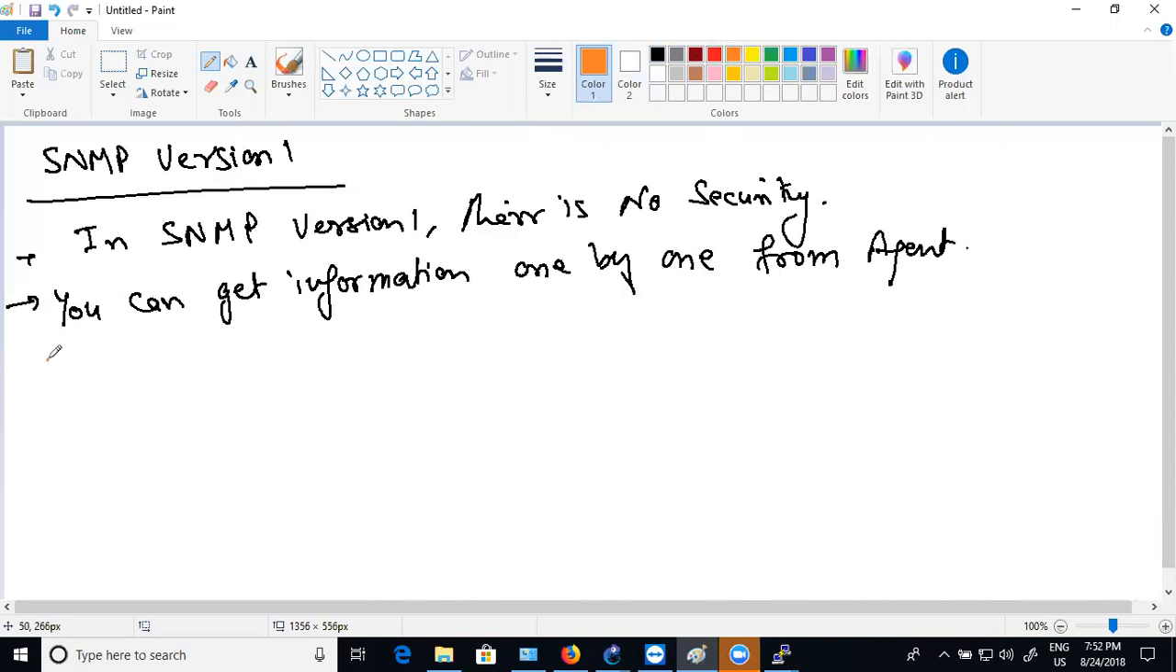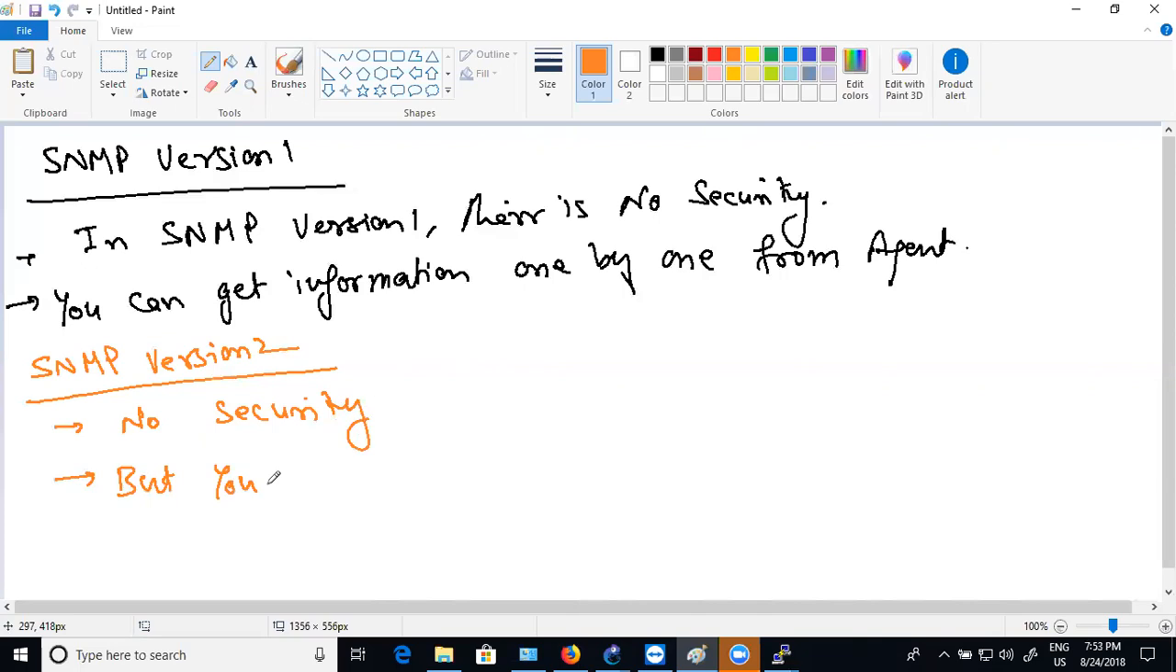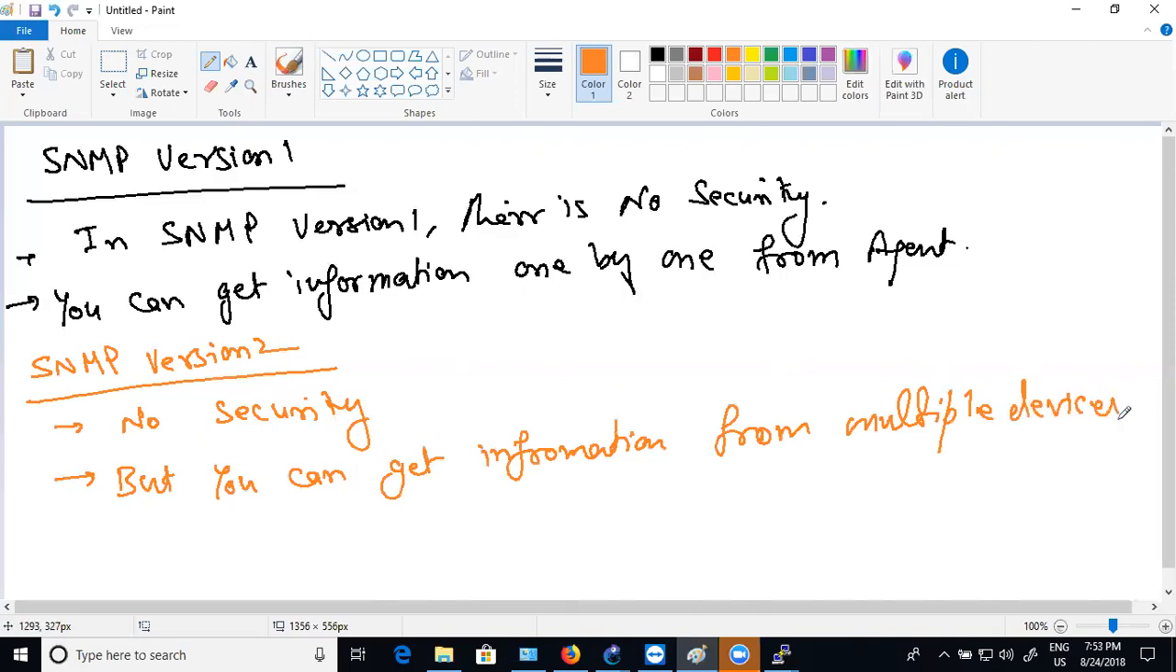Then we have SNMP version 2. In SNMP version 2, again, no security, but you can get information from multiple devices or agents at the same time.